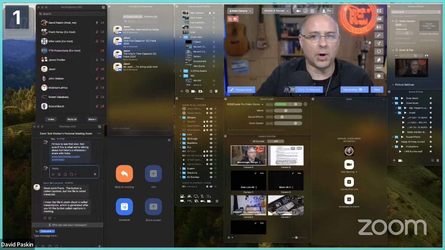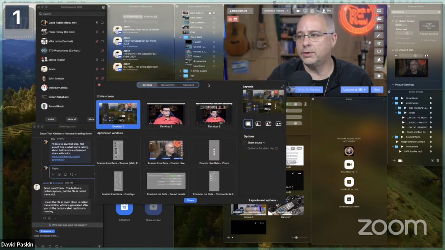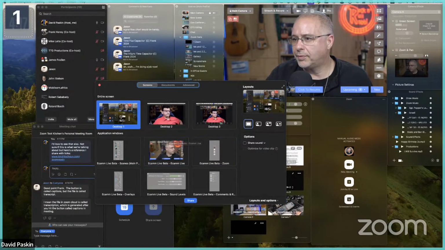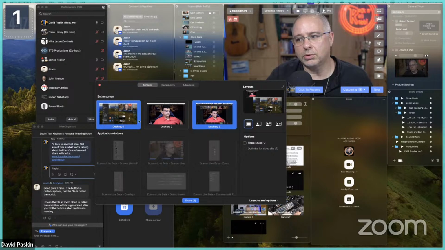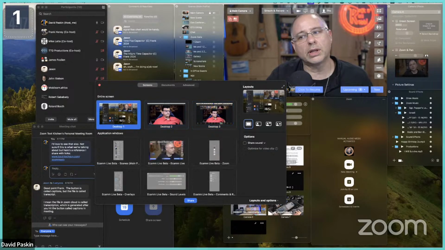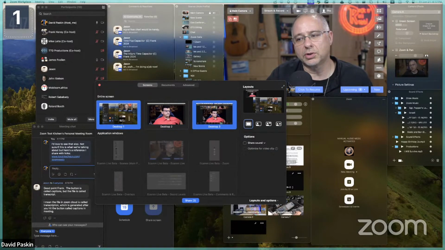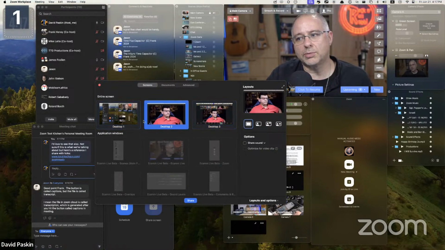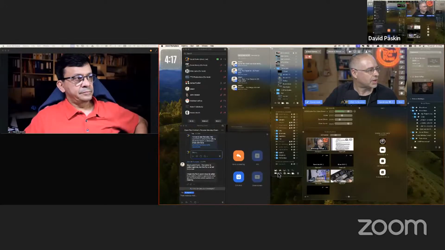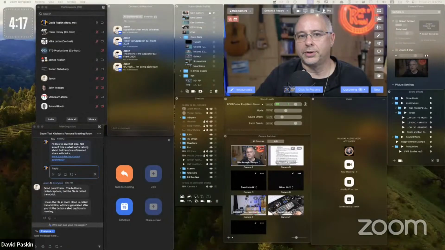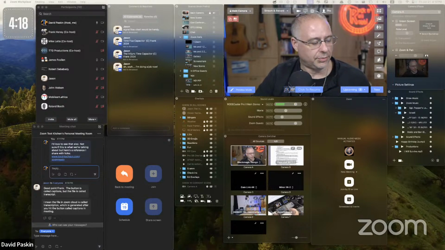Let me try, because those are small. I'll just try my 3 desktops. Oh, it only lets me do 2 desktops. Interesting. Can only do 2 desktops. All right, so I'll do these 2. Let's see what happens now. And they're side by side again. It treats it almost like an ultra wide monitor. But yes, you can multi-share.